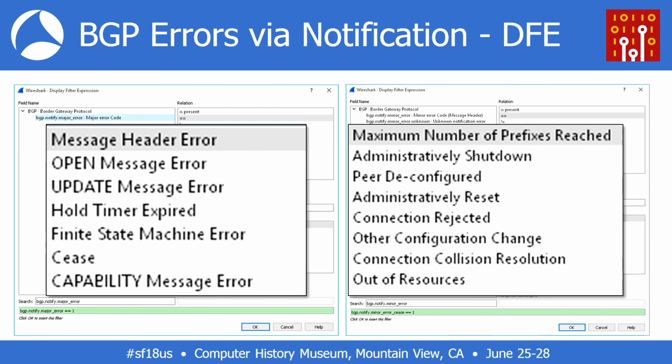message header, open message error, update message error. And then I go, oh, what can happen? Which options are available? And then I extend my protocol knowledge with that. And I can advise you to use it also. Display filter expression is a good way to learn or to extend your protocol knowledge.